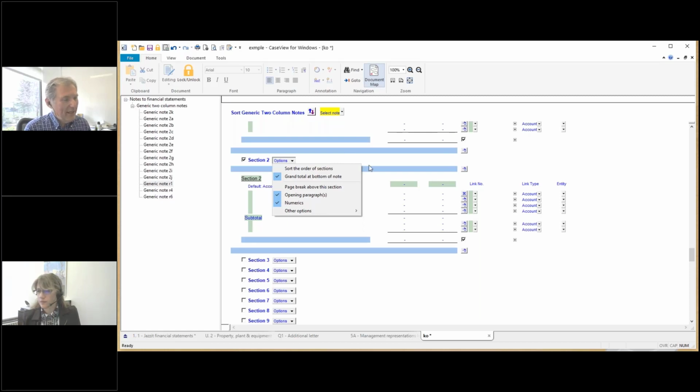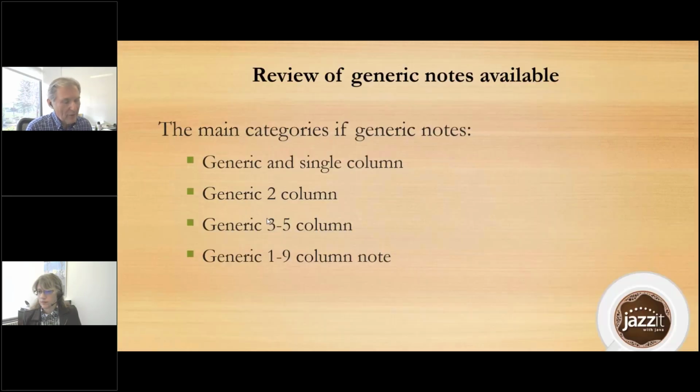It is not yet in here. We haven't had a request for that. Having said it, now we'll probably get a request for it, but there is a lot of flexibility in these notes for the generic 2-column. Now, the next one is the generic 3 to 5 column.